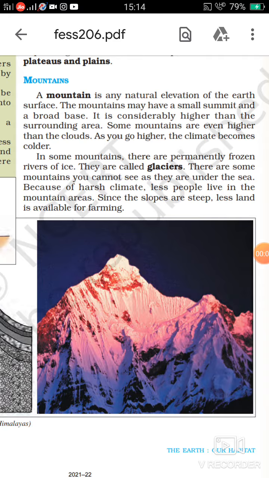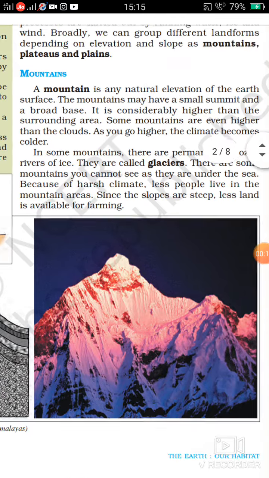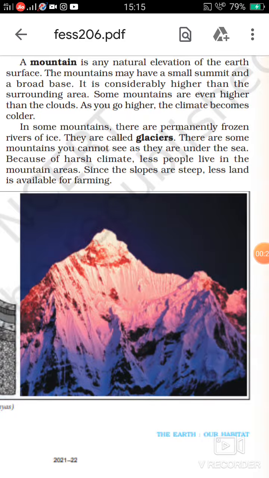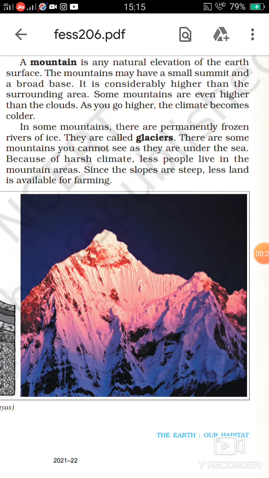Dear students, our today's topic is about mountains. Well, dear students, a mountain is any natural elevation of the earth's surface. The mountains may have a small summit and a broad base. It is considerably higher than the surrounding area. Some mountains are even higher than the clouds. As you go higher, the climate becomes colder. As is the saying, the higher you go, the cooler it is.